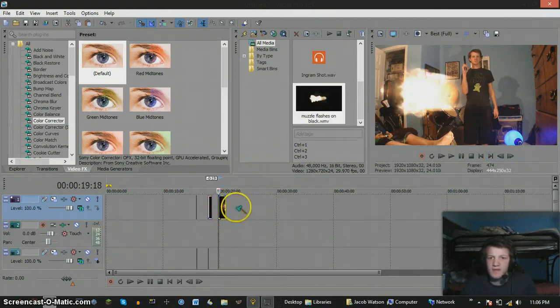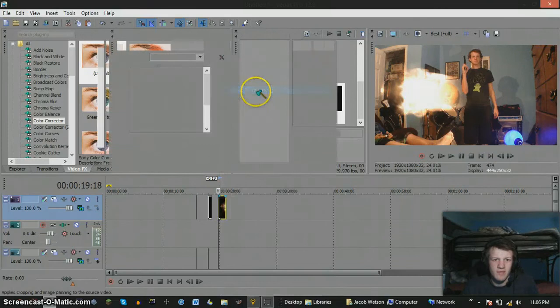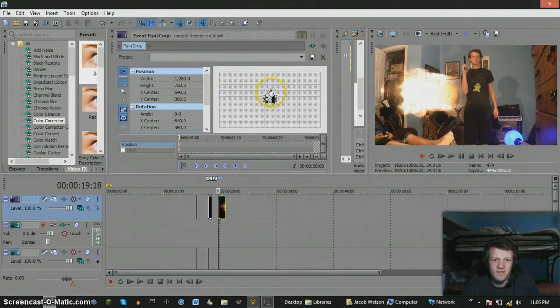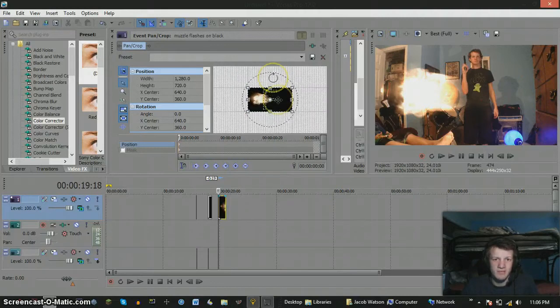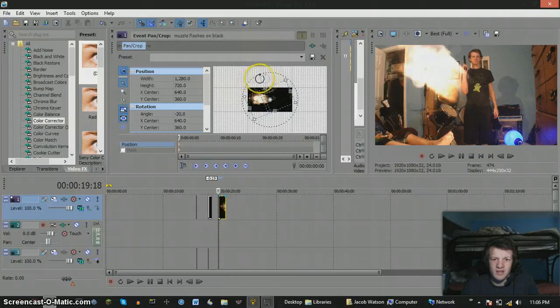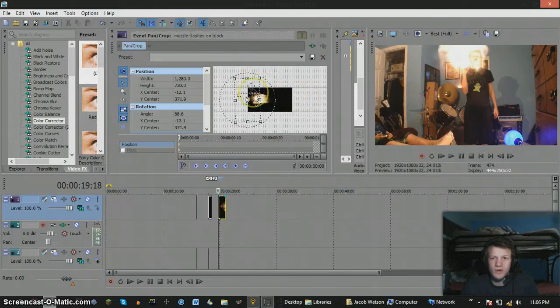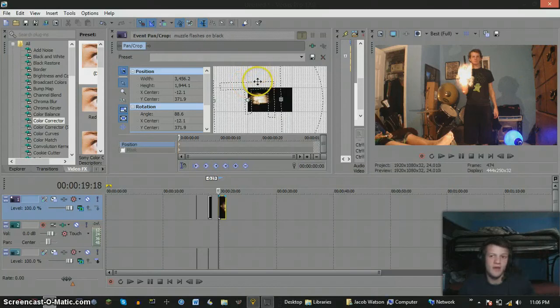All right. So now we have to go to Event Pan Crop. We're going to rotate this around because right now, it's not working. It's kind of like a really bad relationship. You just gotta look your girlfriend or boyfriend in the face and say, this isn't working, and maybe we should take it from a different angle. And that's exactly what we're doing here. We're just taking it from a different angle.